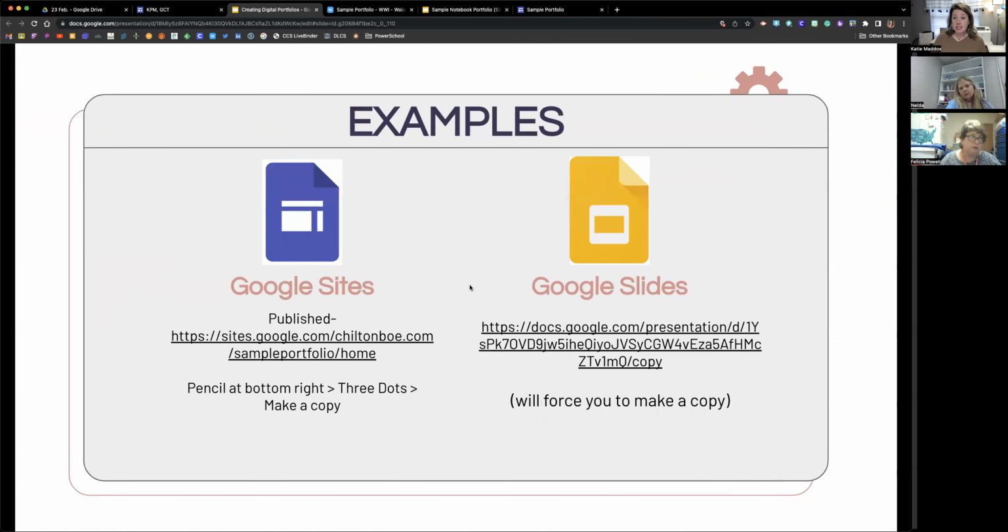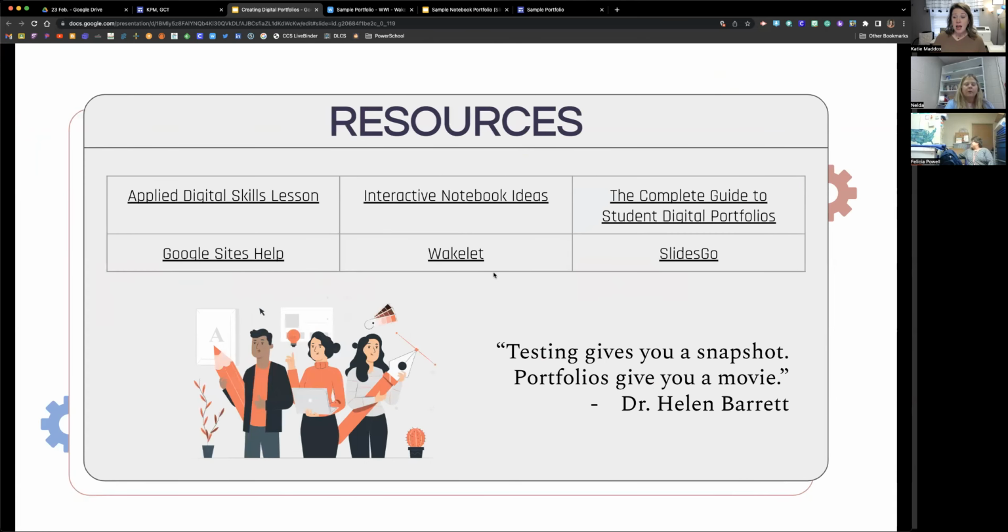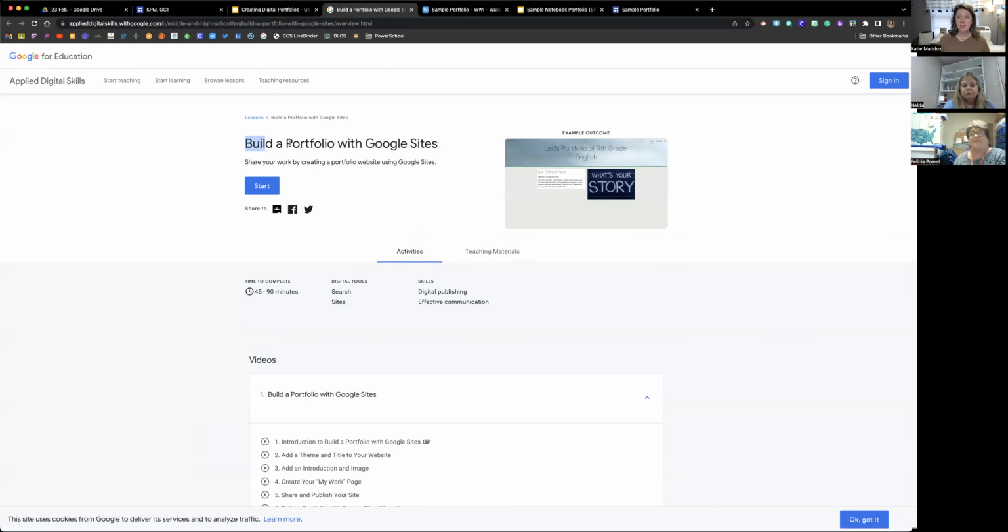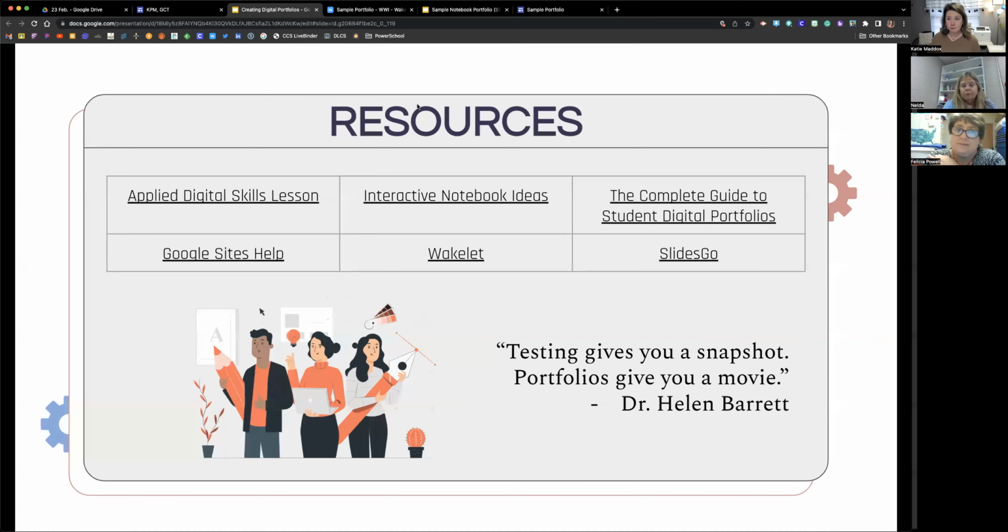So I've showed you these examples. They're linked in here because you're going to get a copy of this presentation. And then I do have some other resources. First, an Applied Digital Skills lesson. Google has this whole course of study called Applied Digital Skills, and there is one that takes students through how to build a portfolio step by step. So if this is something you're interested in, this is a great lesson to start with your students. It literally is going to give them videos and help them do it step by step. So this would be a great way to introduce that.